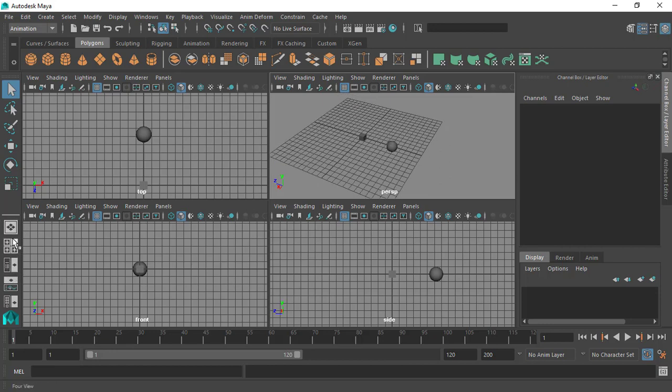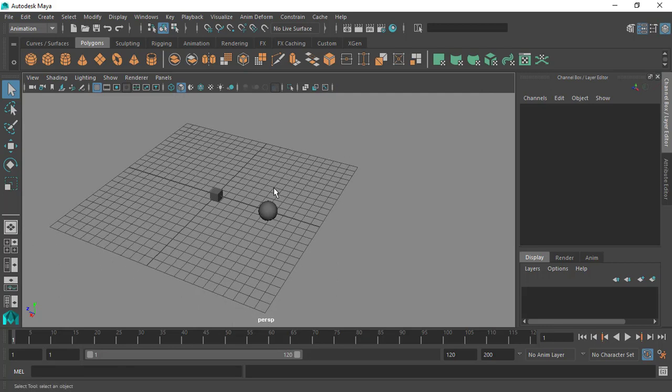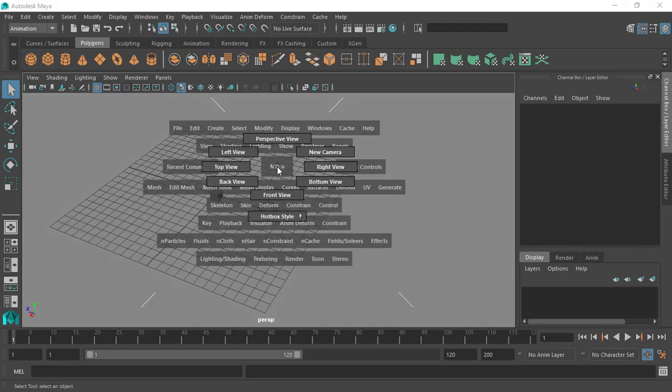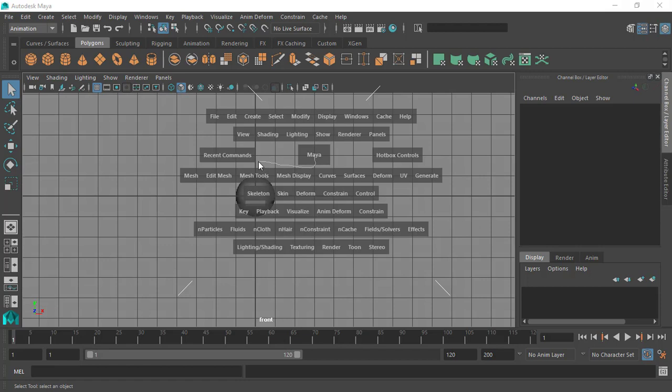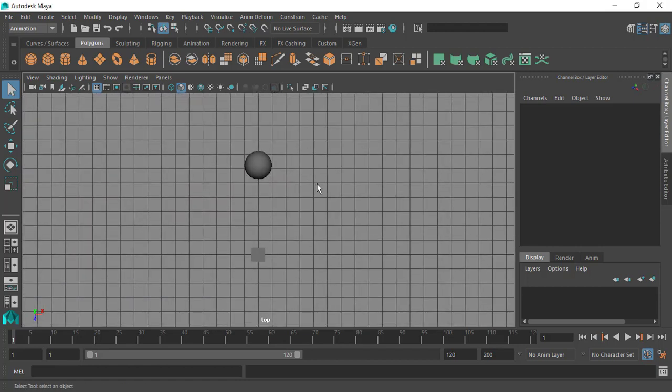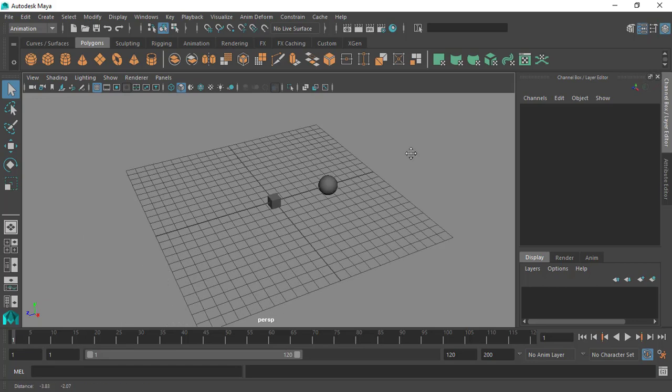Okay, if you want to go back to just one panel, you can use this icon here, or you can also use a shortcut for that, which is the spacebar and left mouse button. So hold the spacebar and then you can choose here whichever window or view you want. For example, we can switch to the front view. You can see now we are in the front view, or you can go to the top view. For example, this is the top view, or you can hold the spacebar and left mouse button, and let's go back to the perspective view.